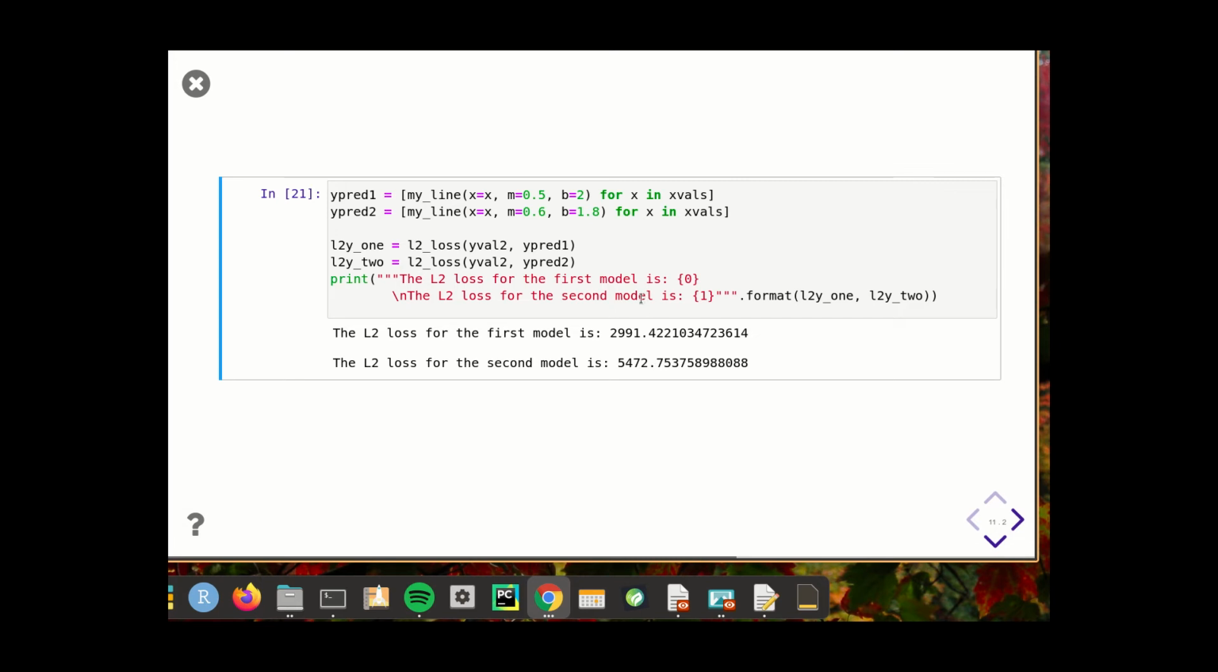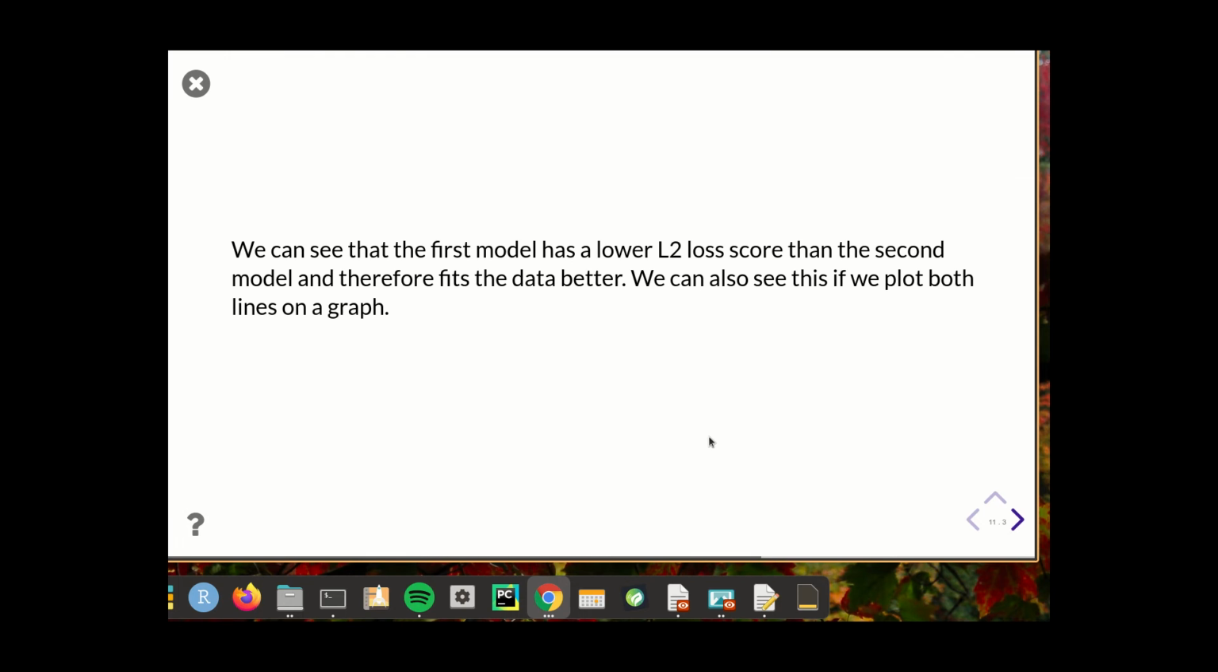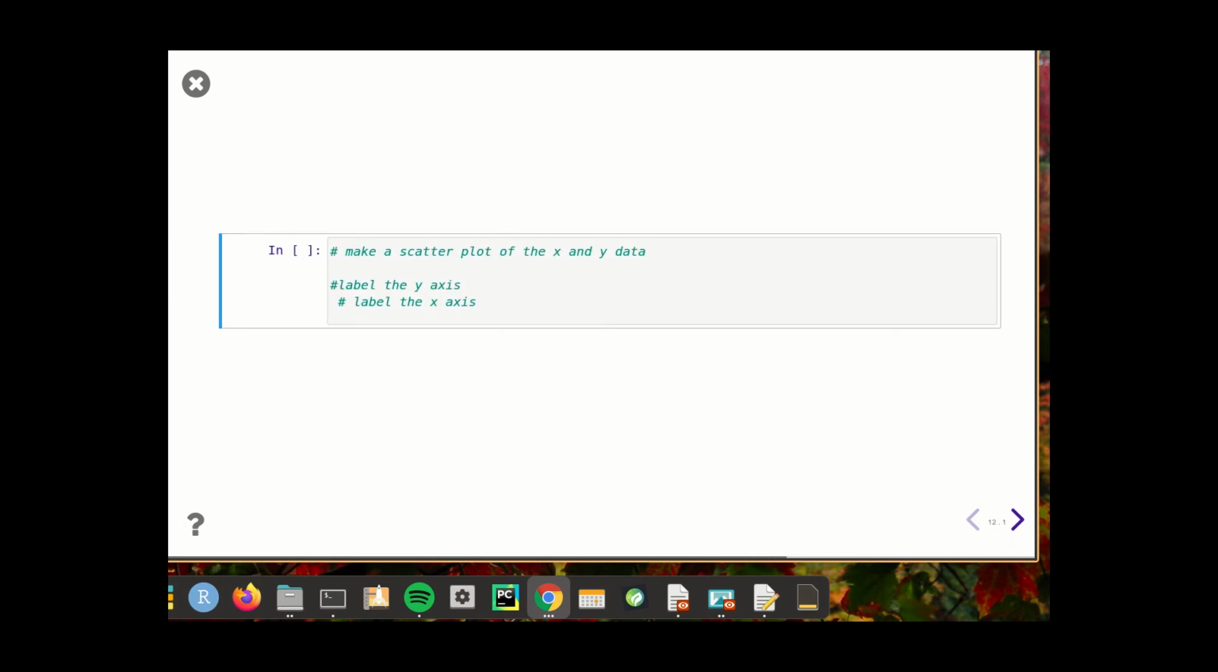And the L2 loss for the second model is 5,472. So it's lower for the first model. And we can sort of intuit that if we plot these both on a graph. So let's make a plot.